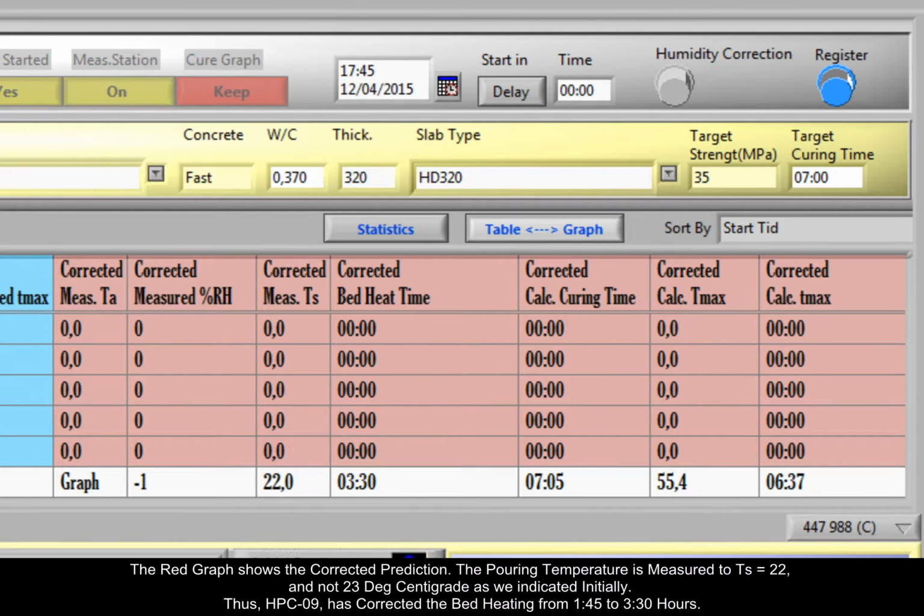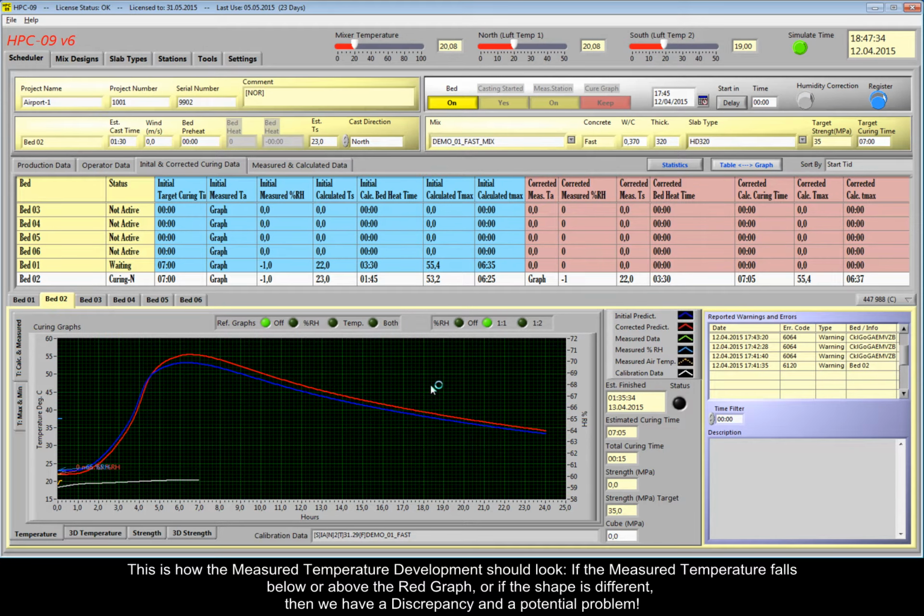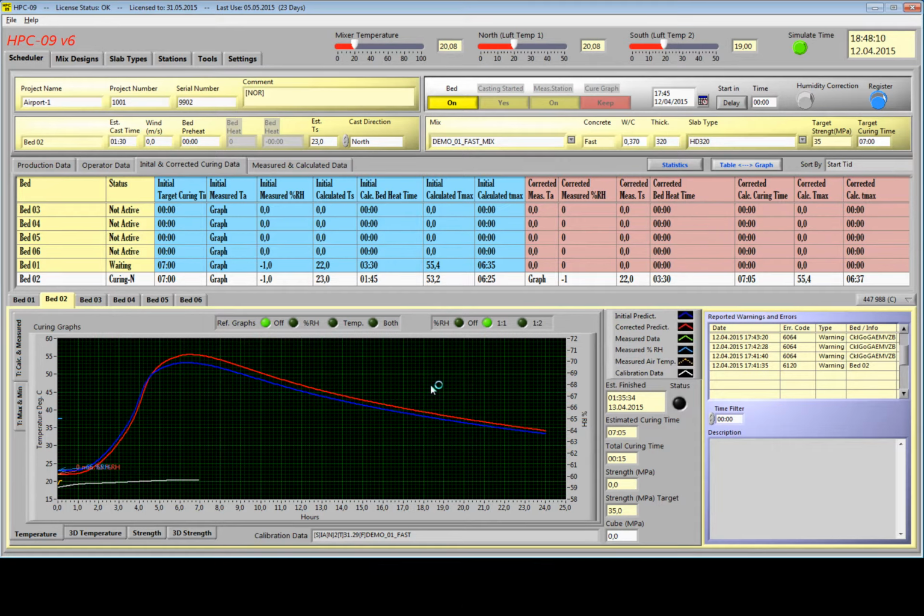The pouring temperature is measured to Ts equals 22 and not 23 degrees centigrade, as we indicated initially. Thus, HPC-09 has corrected the bed heating from 1:45 to 3:30 hours. This is how the measured temperature development should look. If the measured temperature falls below or above the red graph, or if the shape is different, then we have a discrepancy and a potential problem.